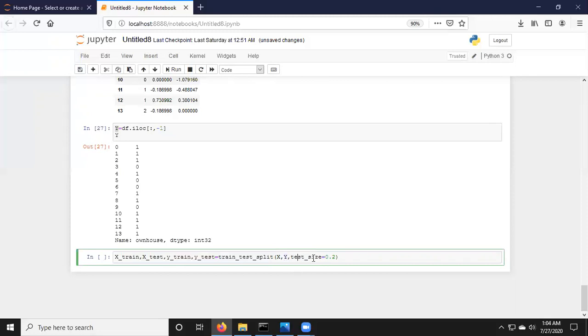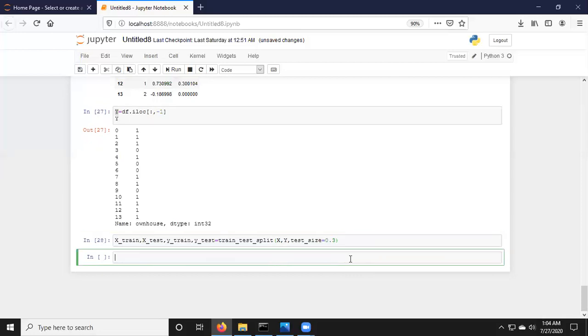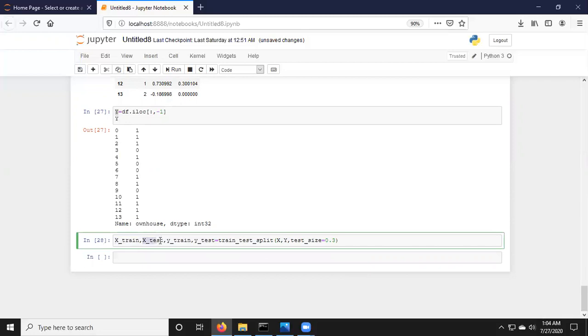Next, test underscore size. Here I'm writing the value 0.2, which means suppose there are 100 records, then 20 records are selected as the testing data set and 80 records are selected for which one? Training data set. If I write 0.3, then 30% of records are selected for testing purpose, and 70% of records are selected for training purpose. Now, when I execute this one, it will return the four values: X underscore train, X underscore test.